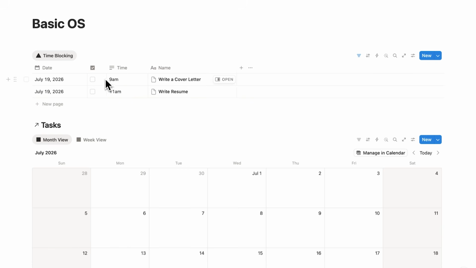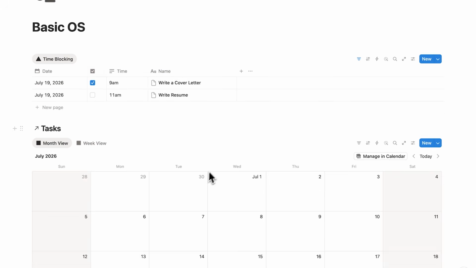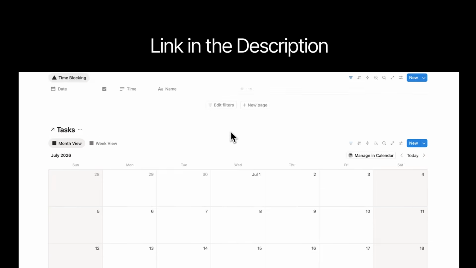And as I'm working through my day, I simply tick in the tasks like that, and then they get labeled as complete here, they get labeled as complete here, and of course, under all tasks, I can see it completed here as well. This is an extremely simple, beginner-friendly Notion template, completely free. You can find that linked in the description.